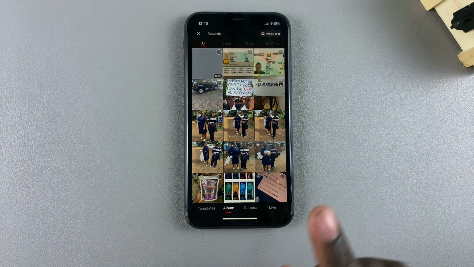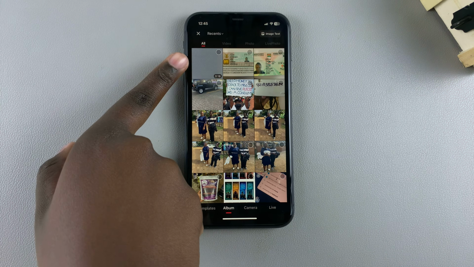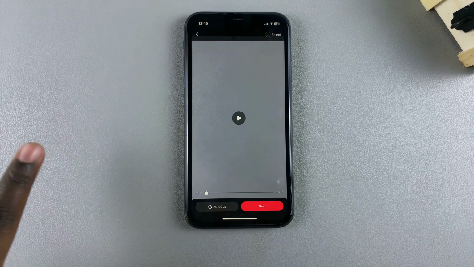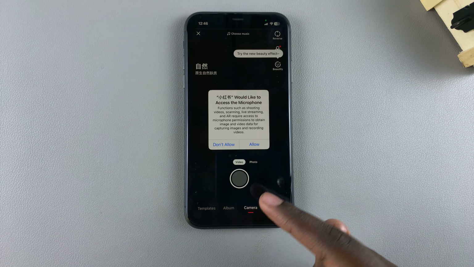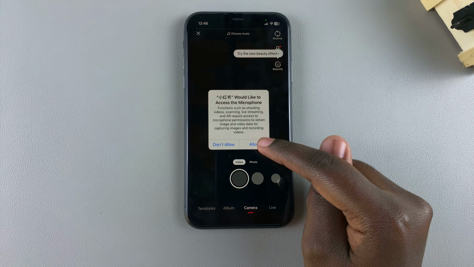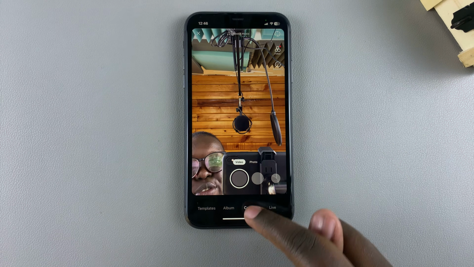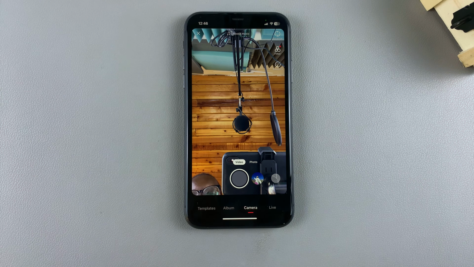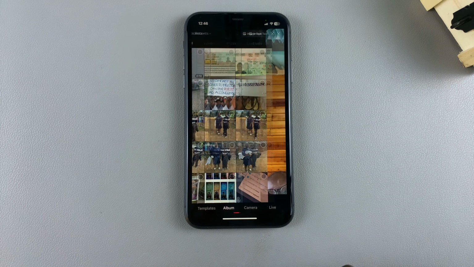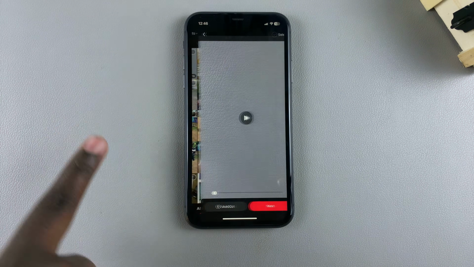From here, you can choose to upload a video in two ways. The first is by selecting it from your library like this. And the second is by using the camera option, and then you'll need to give it permission to access your camera and your microphone. But once you've done that, you can choose to record directly from here. For me, I'll choose to use a video upload directly from my photo library.